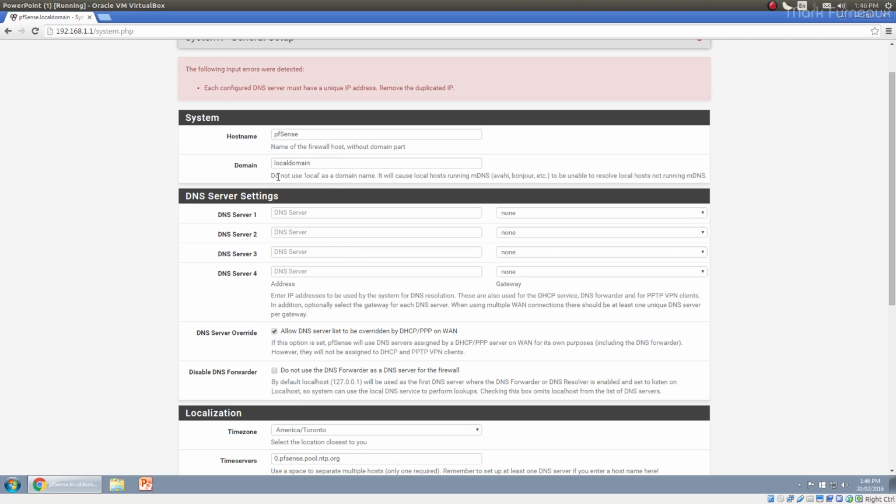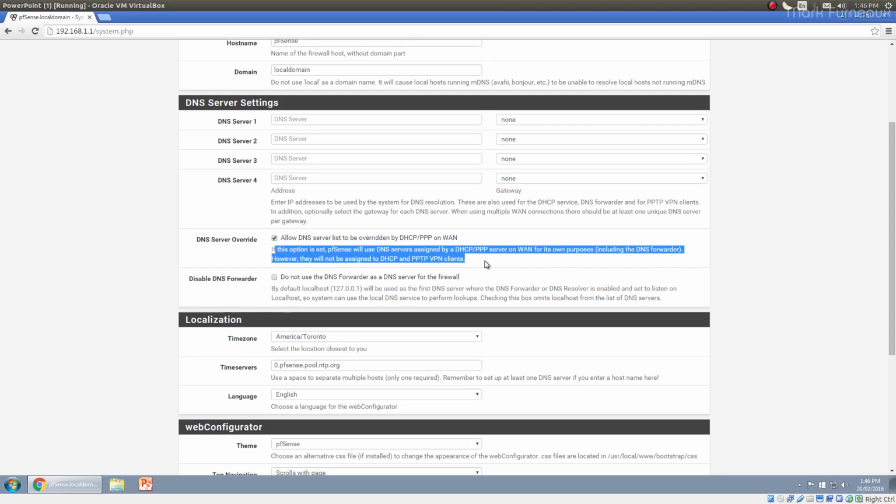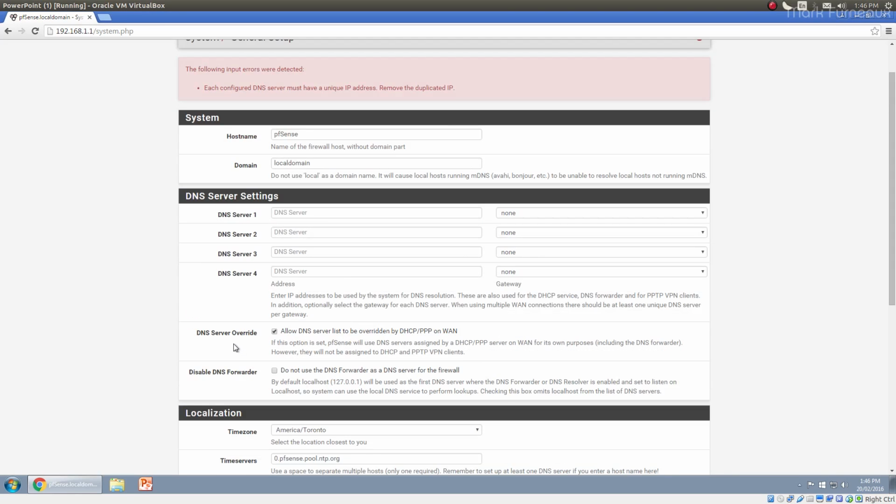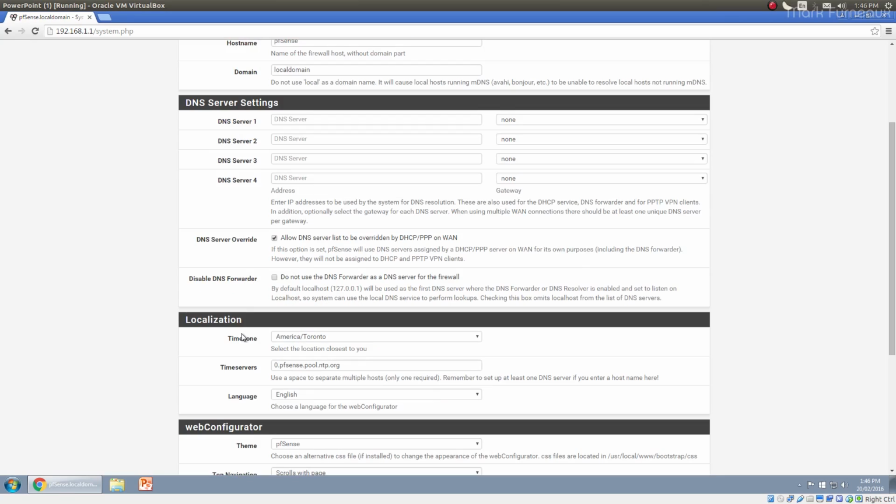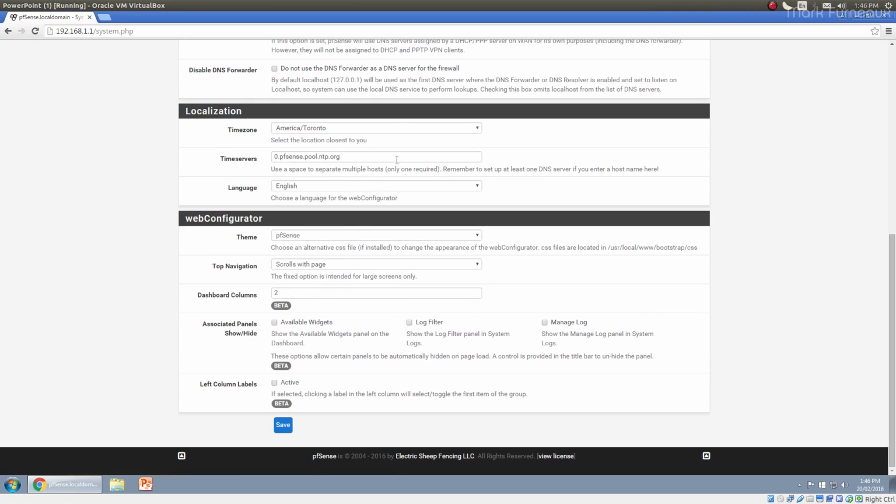This is quite nice about the new user interface, is that it has sort of these little bits of help on the page. I mean, it's not enough to teach you about something, but it's enough to jog your memory and sort of give you a little bit of context as to what a setting does or is. So again, DNS I'll go over later. Localization's pretty self-explanatory. And web configurator settings, this is just sort of the WebUI settings.